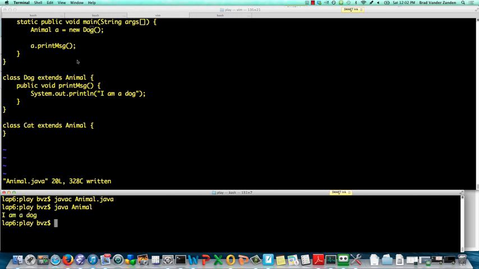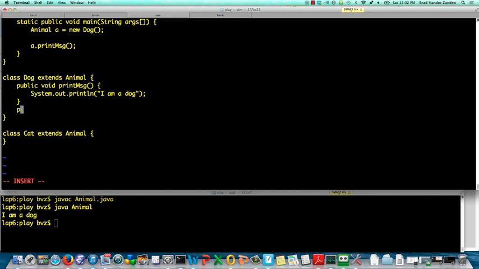And the reason is because since print message is a virtual function, it waits until runtime to determine which version of print message to use, and since A is currently a Dog, it uses the method associated with Dog. And just to show you what happens, if I try to use another method of Dog, let's say I have public void printDog, system.out.println "I bark."